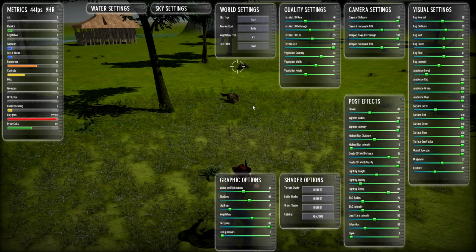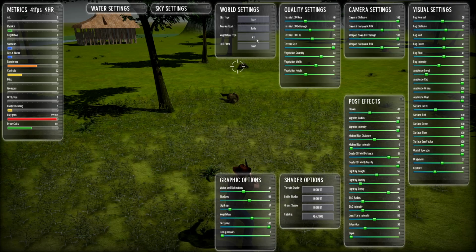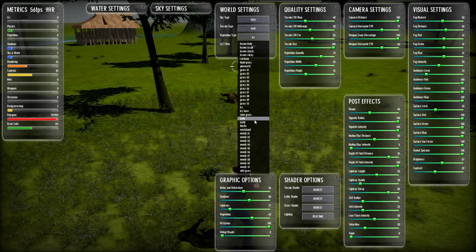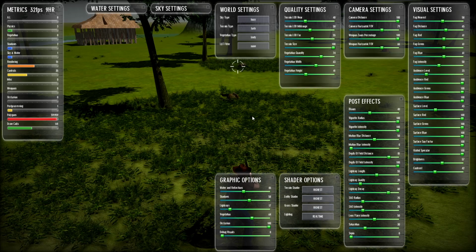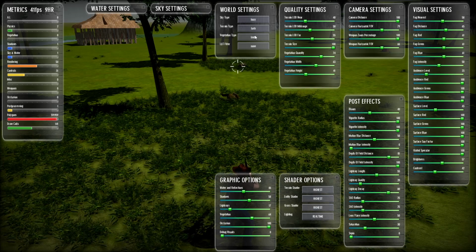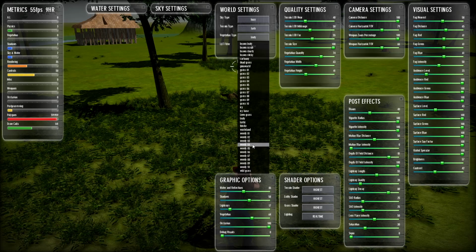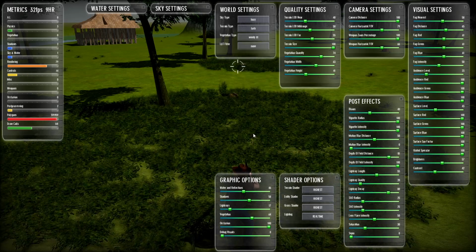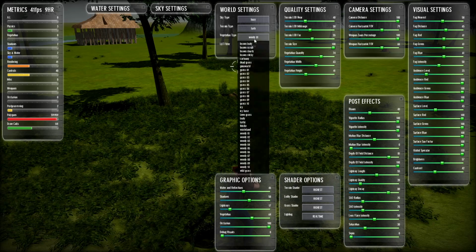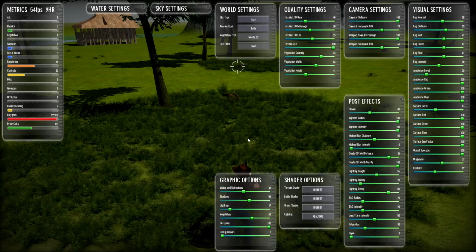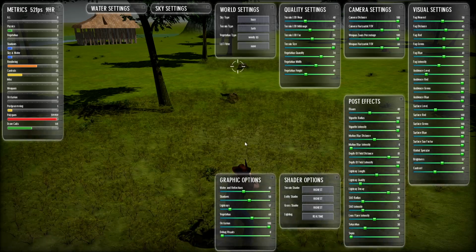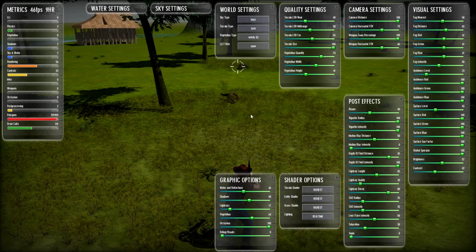Icy. It's more of an underbrush one. Leafy. Yeah, it's a bit more of a forest one as well. I think we're just going to pick a weedy one. I don't mind that, but it's too thick. Weedy 2. Weedy 3. We'll stick with Weedy 3. That looks about right.